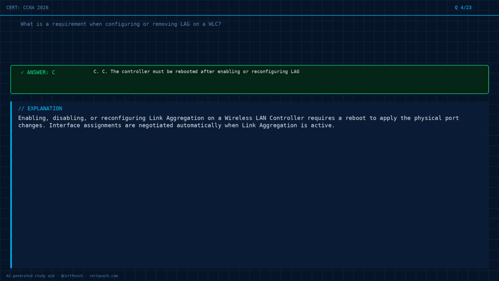Behind the answer, enabling, disabling, or reconfiguring link aggregation on a wireless LAN controller requires a reboot to apply the physical port changes. Interface assignments are negotiated automatically when link aggregation is active.